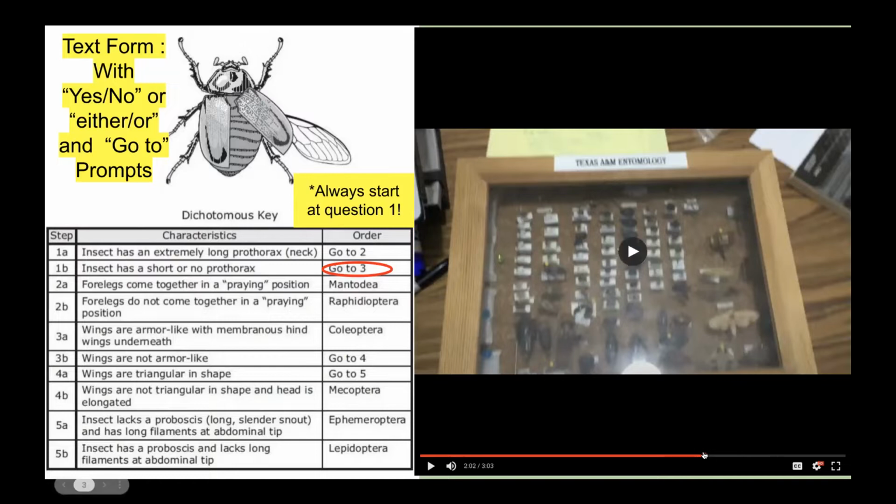So we'll see if our video will load again. We might be having some internet issues, but if we take a look at this picture right over here at the top, which best describes our organism? 3A or 3B? So hopefully you guys said 3A, because if you look at our organism here, the wings are armor-like, they're hard, and then there's the wings underneath. So that lets us know that we've identified our organism. It is a beetle that belongs to order Coleoptera.